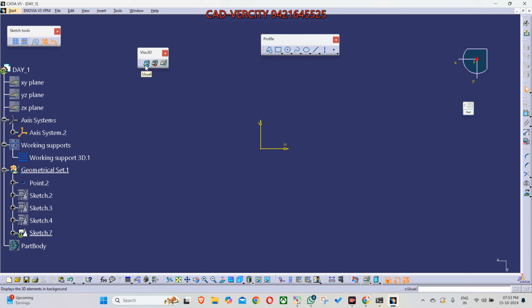Now tell me, please repeat. What will be in usual? 3D reference line. Yes, 3D reference line. You can take the reference of 3D, background 3D. See, I click on usual. Axis system is visible. Second, low light.